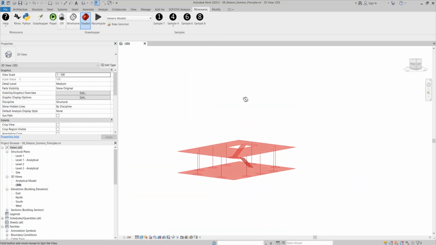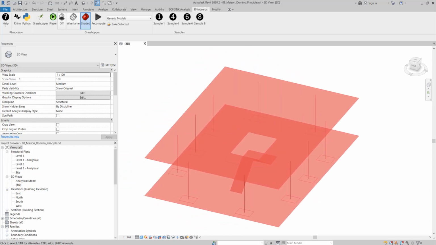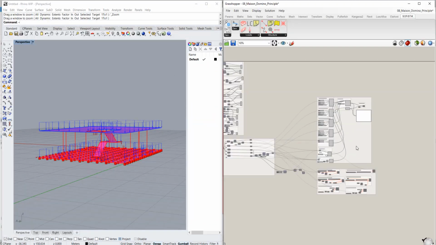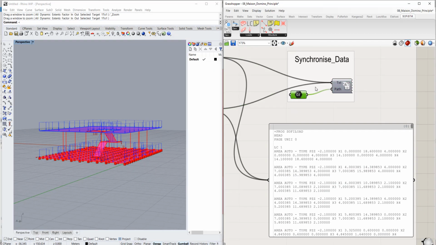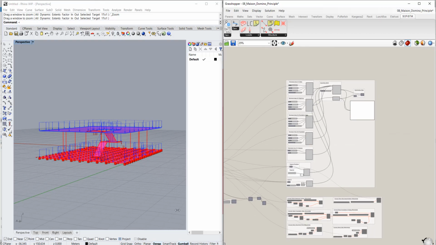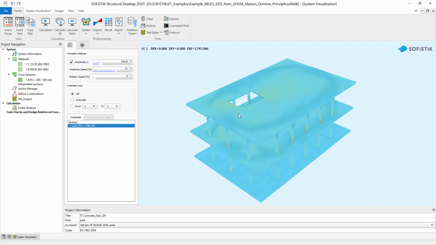With RhinoInside, users can check the preview of Grasshopper geometry in Revit. At the same time, users can review the calculation results instantly in SSD.